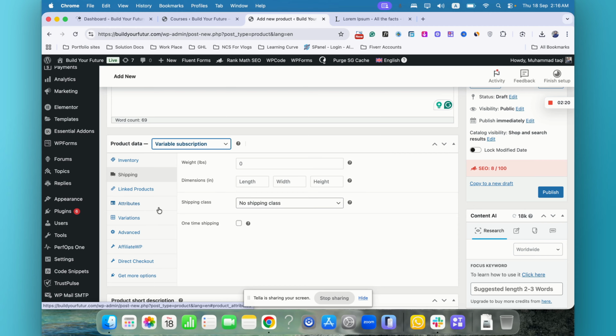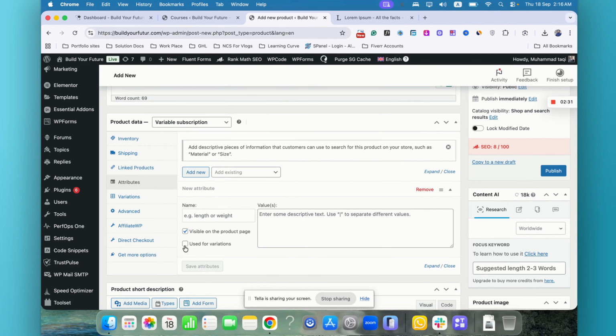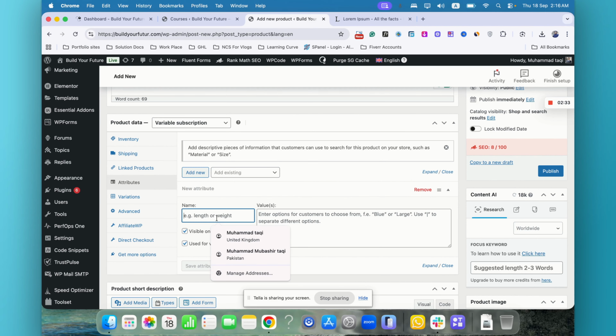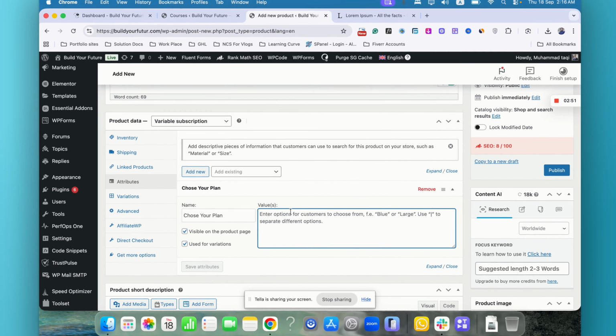When you choose the variable subscription, you see there's a variation in the attributes. So the first thing we need to do is create the attributes. We need to check the box that says used for variation. Again, we need to put the plan's name: choose your plan, or select your plan, any kind of thing, but we say choose your plan. I make the C capital, Choose, okay. And now we go into the values.